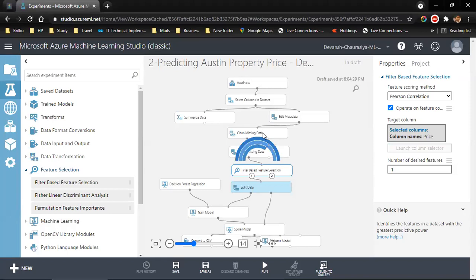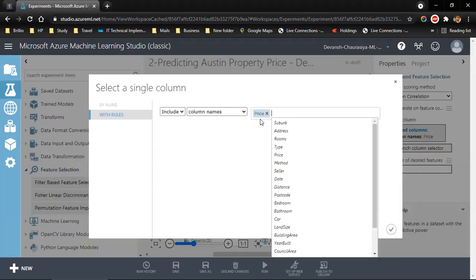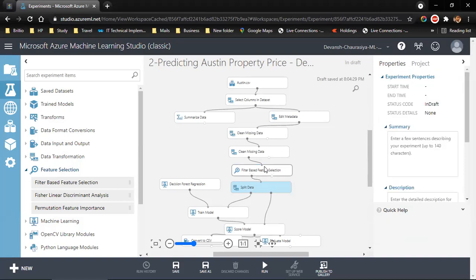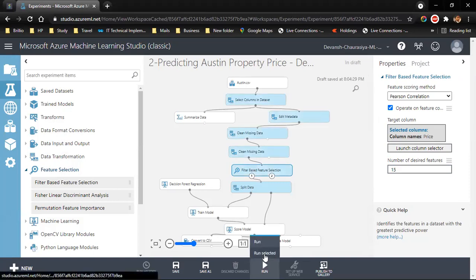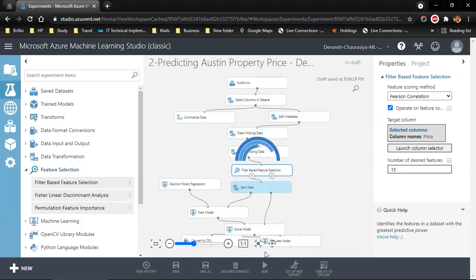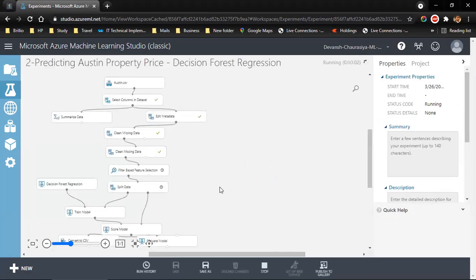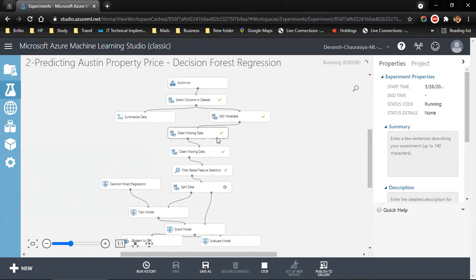Let's select this. Let's add price. The checkbox. Number of desired features. Let's pick all. We had 15. Let's run selected. It will take a while. You see as and when it is getting completed, we have a check mark. It's running this.